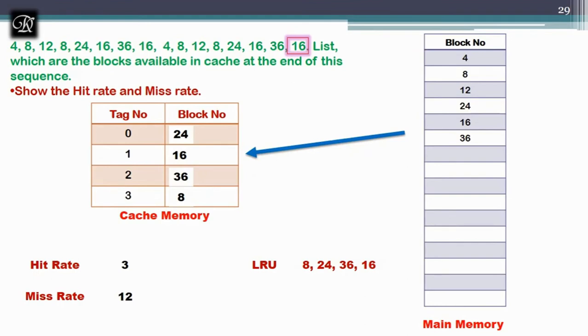The last block request is 16, which is already available in the cache, so there is no need to bring it from the main memory to cache. Here we can just increase the hit rate and update the LRU. And now this is the final.